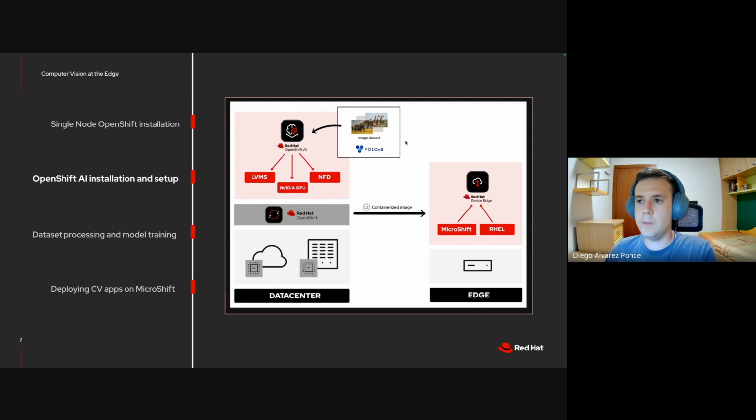We are going to label a custom data set. We are going to import some images so we can train a YOLO model. And in the future, once we have this model working, we will see how we can embed it into a containerized image so it can be pulled from the edge. The edge device on the right side could be a simple small device with RHEL, where we are going to deploy MicroShift on top of it.